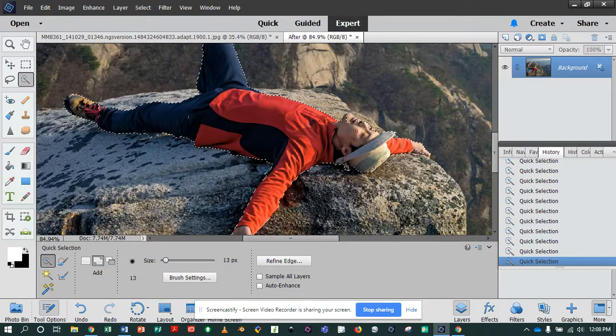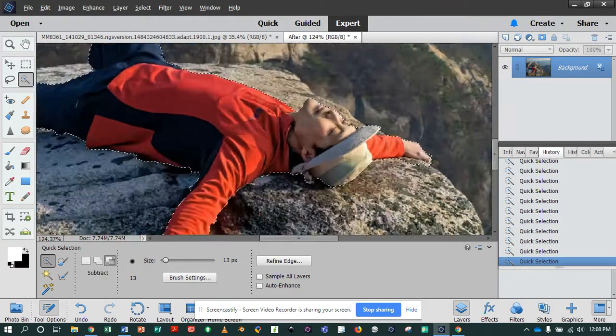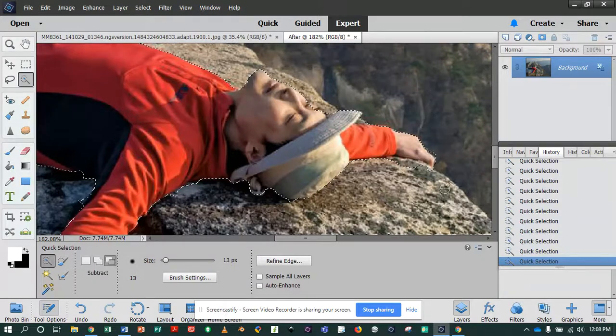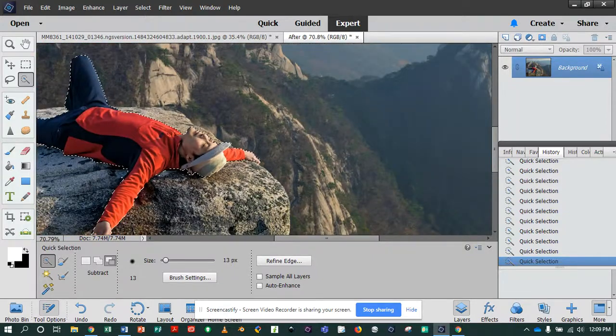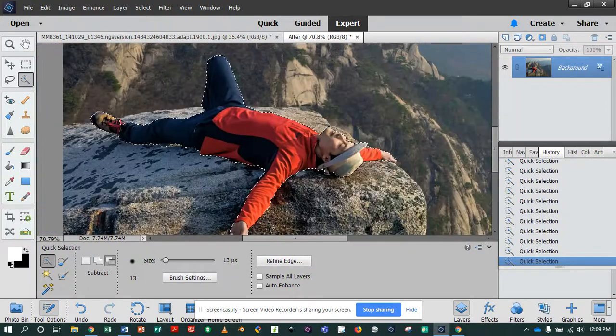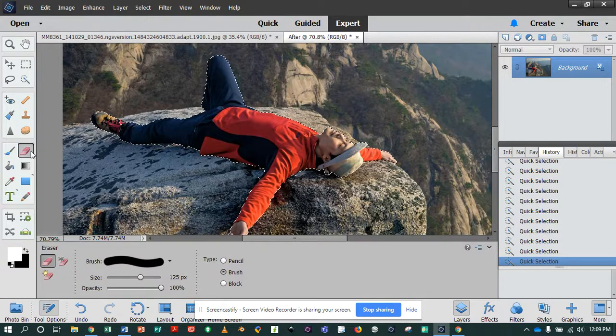And again, if I need to add part of his chin, I can click on the Add option on the Options menu and re-add a piece. Do that subtly and carefully. As you can see, it picks up more than you usually want. So get in there nice and close. And generally, the idea is to select him. Back to the eraser tool.